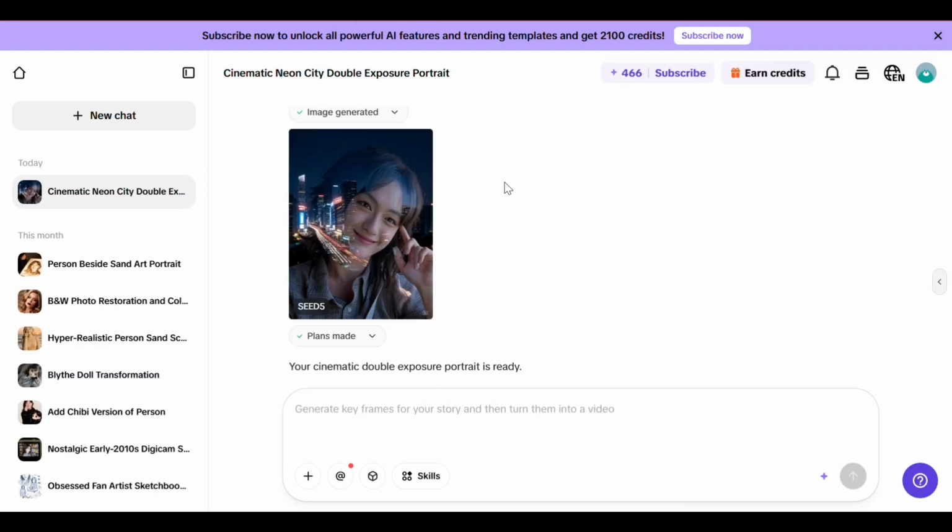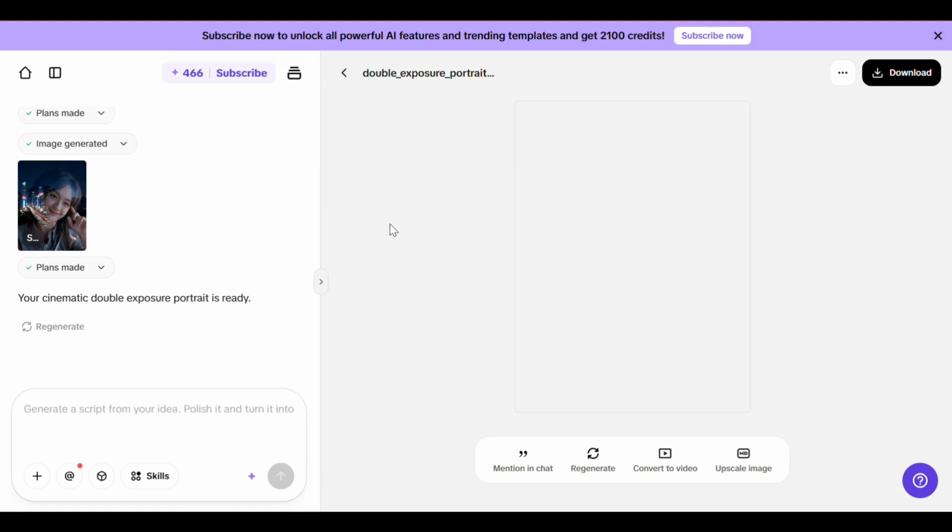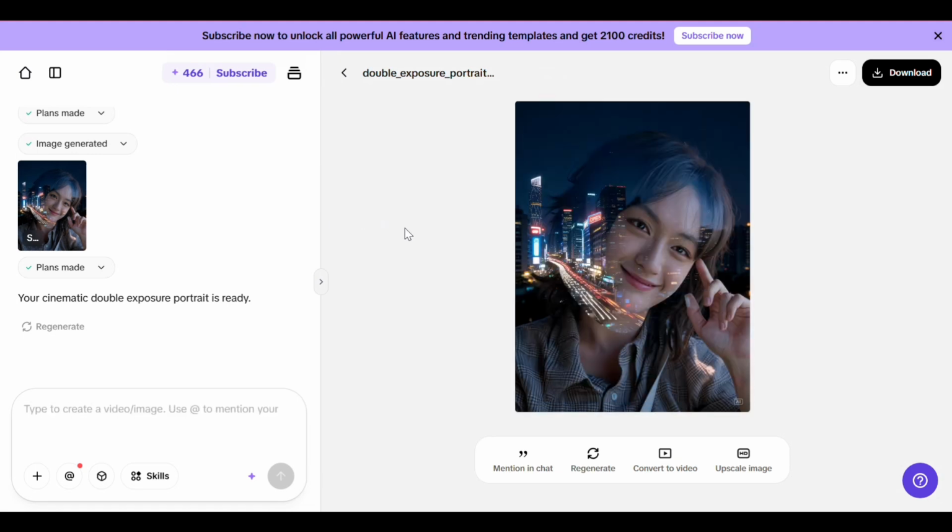And okay, like this. In just a few moments, your photo will transform into a double exposure with a glowing cityscape blended with your silhouette like this. But I think the result's not good enough, but it's still worth a try. So if you want to try it, just try it yourself.